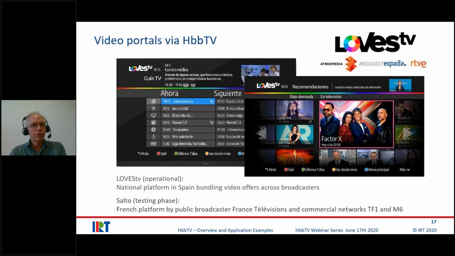Broadcasters are using it individually, and these are the screenshots you have seen. So this is individual use of HbbTV for broadcaster-individual video portals. What you're seeing here is another concept of doing video portals. This is having joint video portals for a number of broadcasters. The example you can see here is Livestreams in Spain. This is a national platform bundling video offerings across broadcasters. You see their GUI here, and it's operational in Spain.